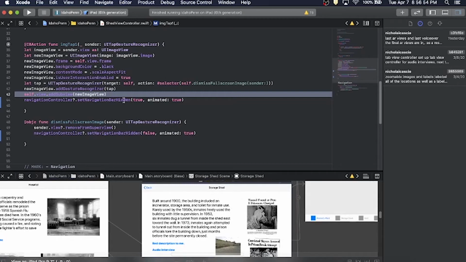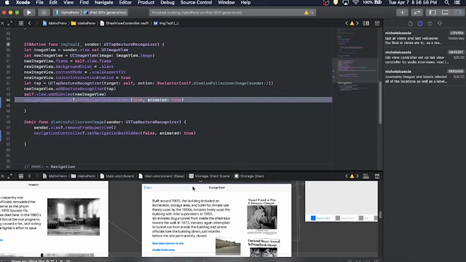The last thing here is setting the navigation bar to hidden. So the navigation bar is this thing up here. Since we're trying to do a full screen picture here, we just have that disappear. They don't need the back button anyways, right? Because we're having it so they can tap to back out. And this is important so that it doesn't cut off the very top of your image or something like that.